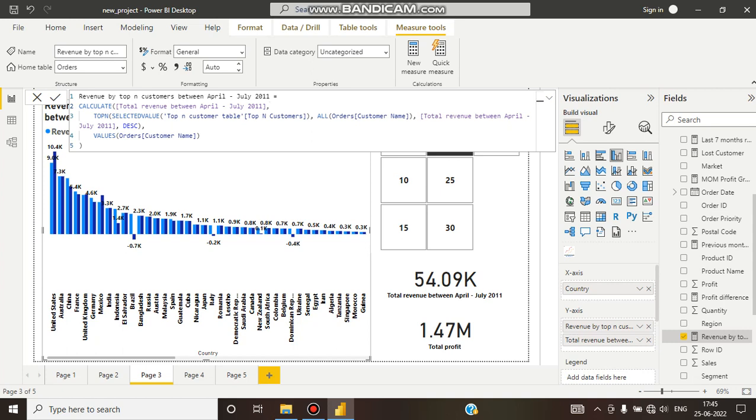So what does selected value do? Selected value selects a single value. What is the difference between values and selected value? Values returns a table, but selected value returns a single value. So what is the single value? The single value is top n customers, from the top n customer table. So what is the top n customer table?